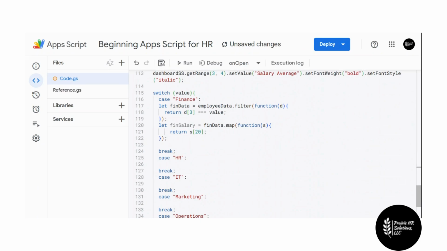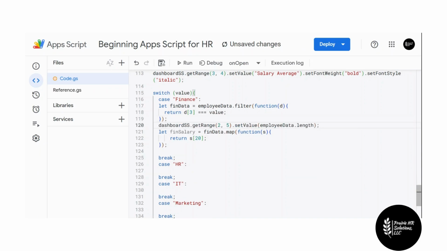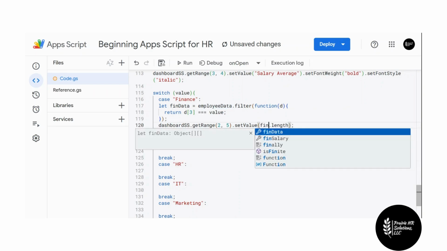And after it gets done with all this, we can then go to our dashboard, range 2, 5, row 2, column 5, which is next to that employee data or that employee headcount. And instead of having it set with employee data, we want it to be set to this new array, which is the filtered data.